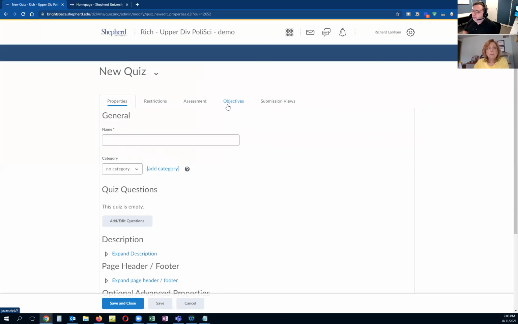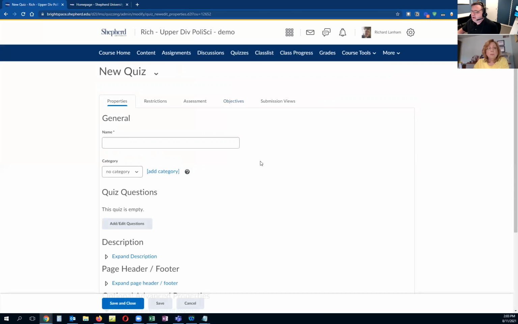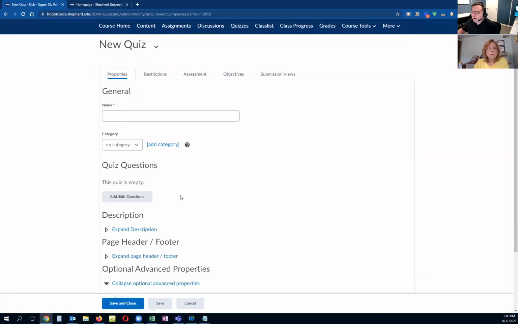And it enables you to create quizzes in a variety of different ways. The first thing you really should do is create a name. Anywhere in Brightspace, when you see an asterisk, that means that a title is required or that field must be filled out. So let's call it quiz 2.